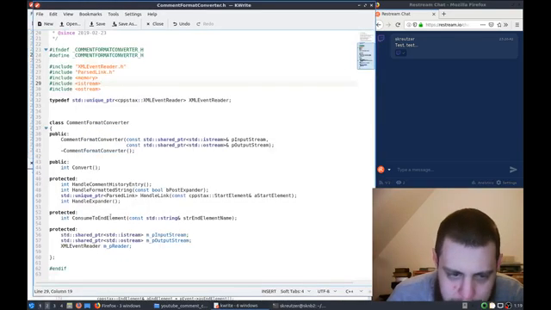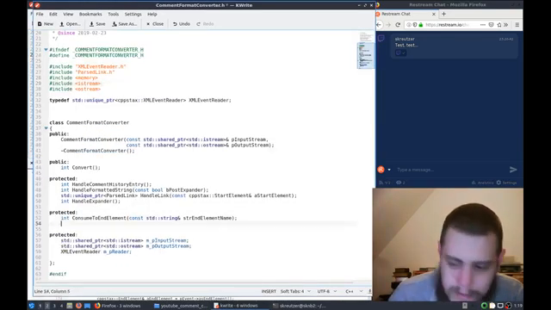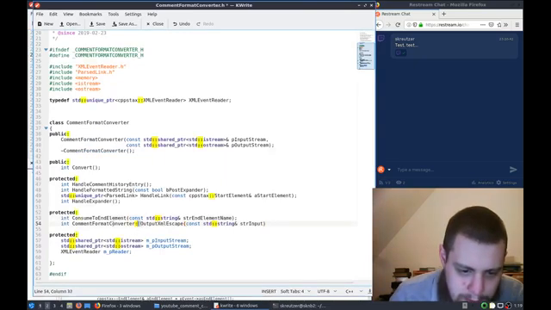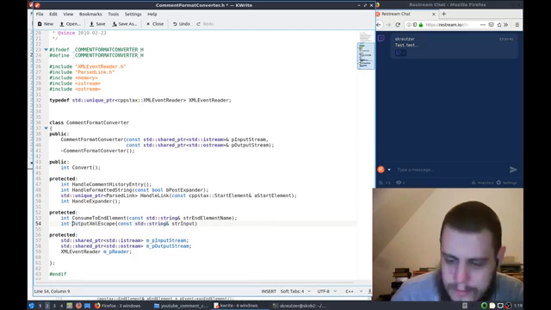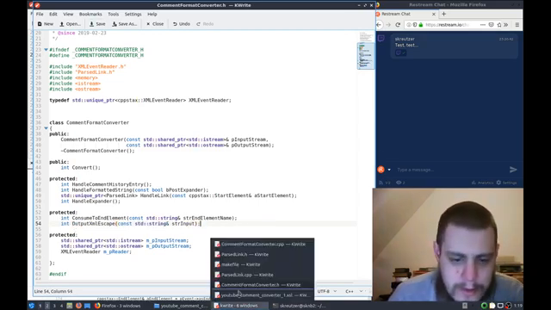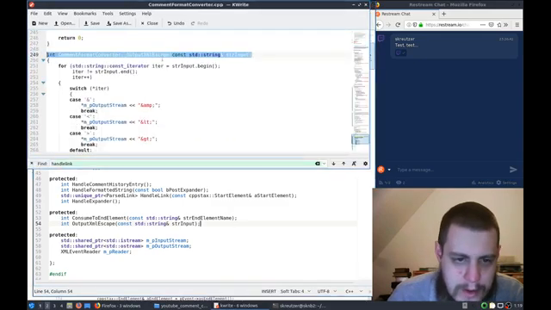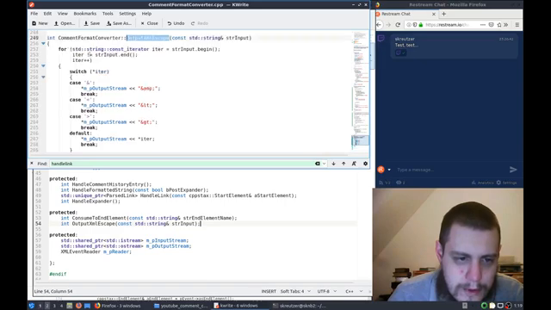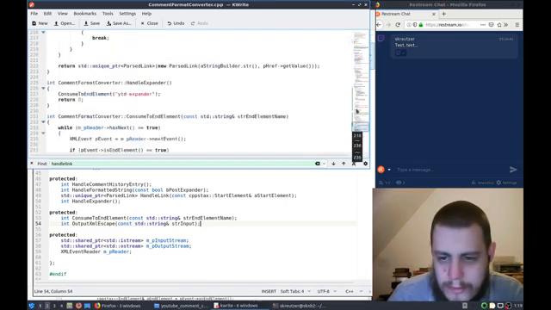Comment format converter, another helper method right there. Wait a second. Of course, don't miss the semicolon at the end. And I guess it can be called now, right? What else did I... Is there input? Yeah, looks sort of okay.